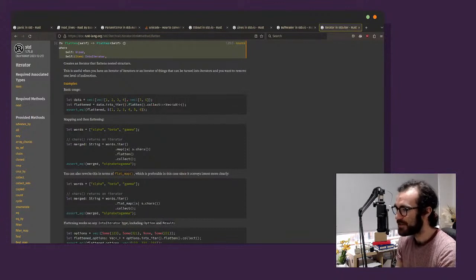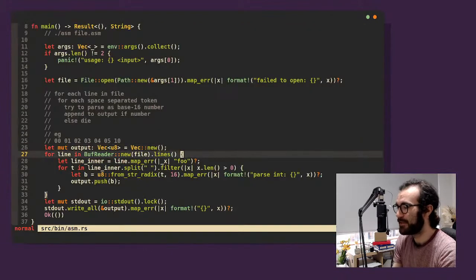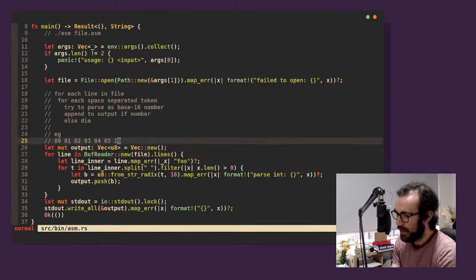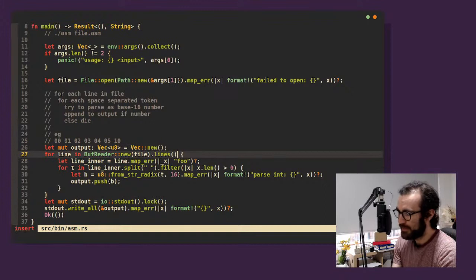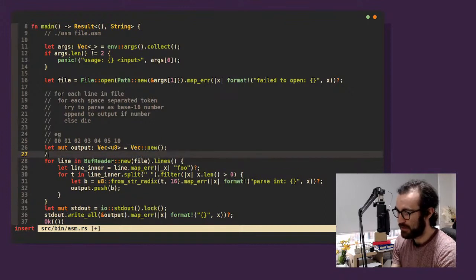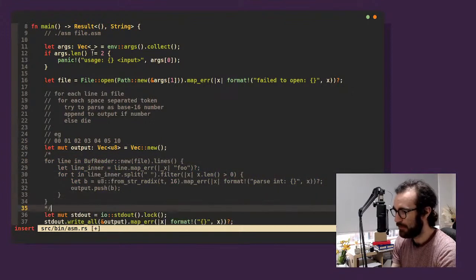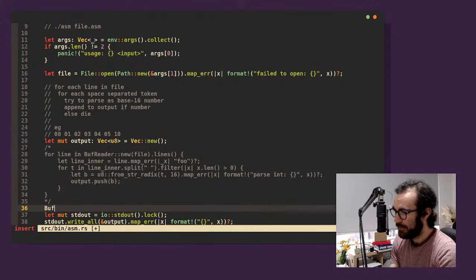Is this just magic? Is this just gonna work? That sounds okay. That's really cool. So, we're gonna map over these lines. So now instead of this, right? Let's just keep this here for reference. But let's say BufReader new file dot lines dot map.